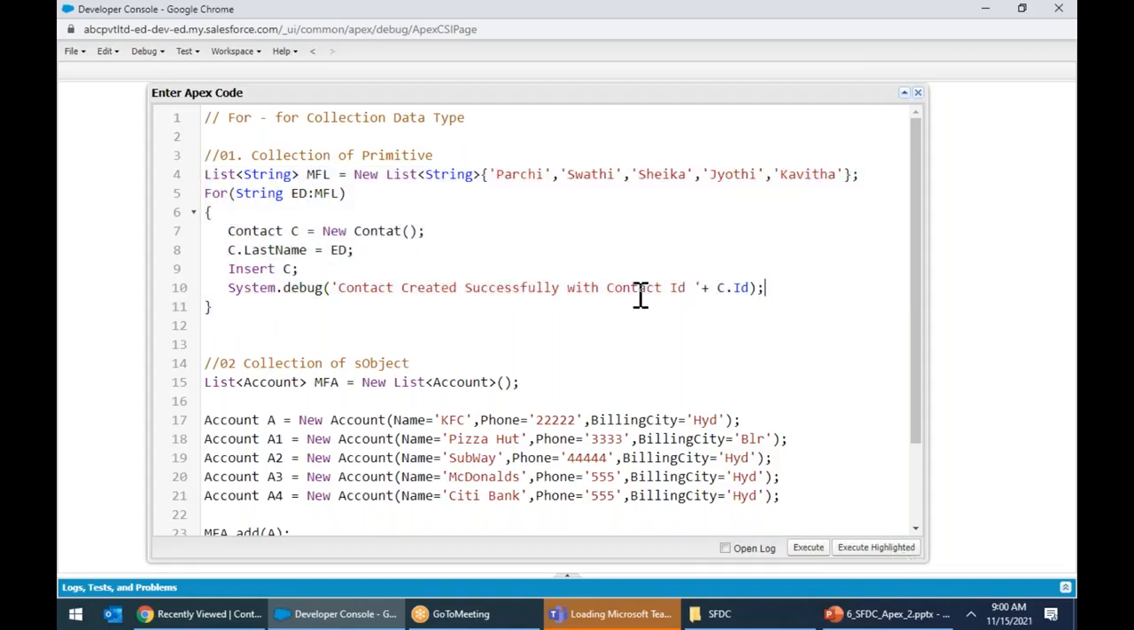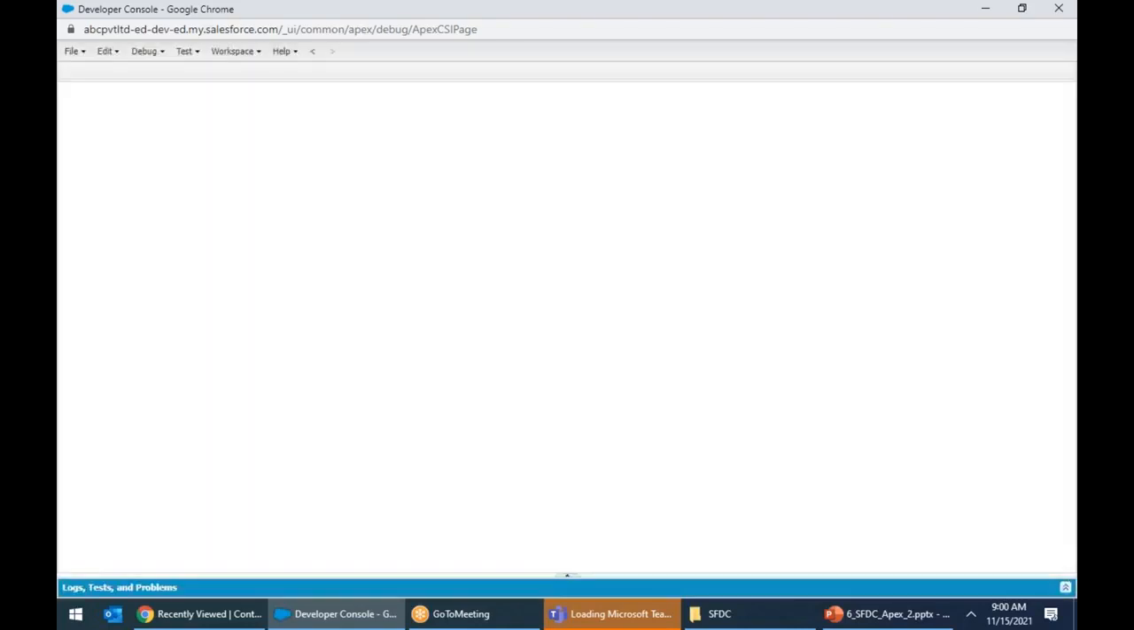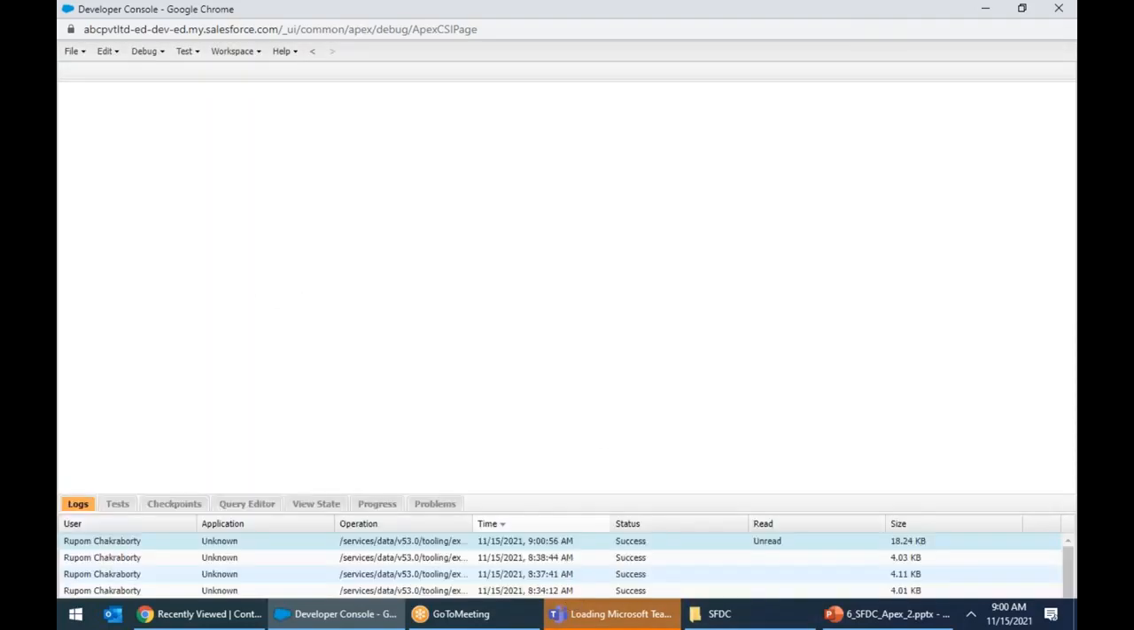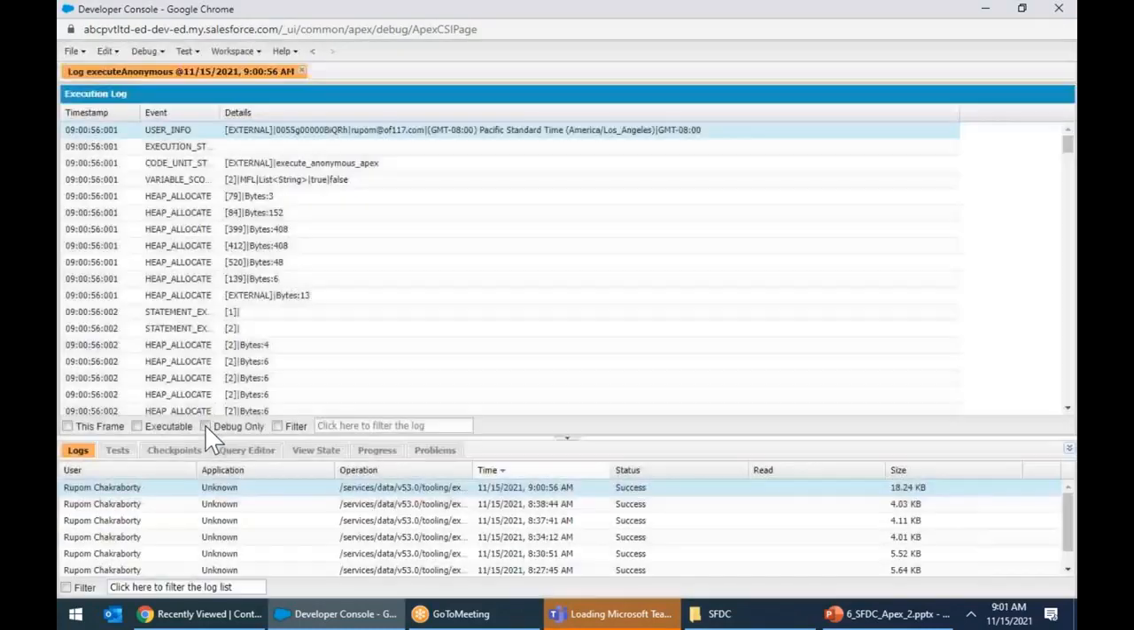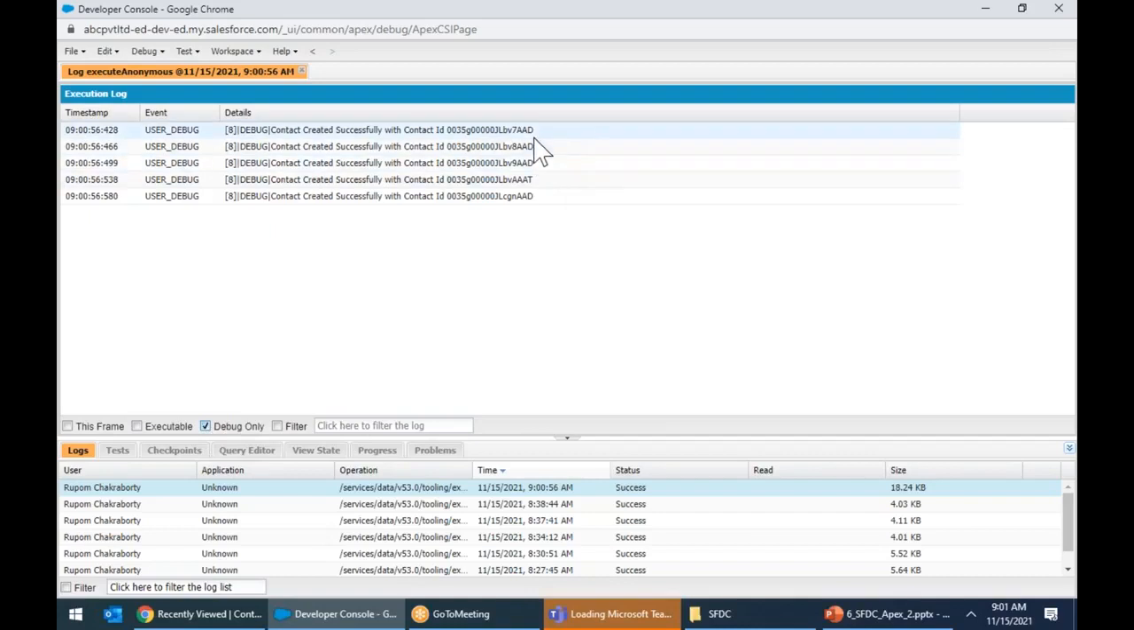Sir, in new, semicolon missing. Contact spelling is not written correctly. What is that? Contact C, seventh line equals 7th line. Yes. CONTACT. Perfect. Now I will run this. Execute highlighted. First, let us see the message. Double click. Click on debug. Every one has an ID.